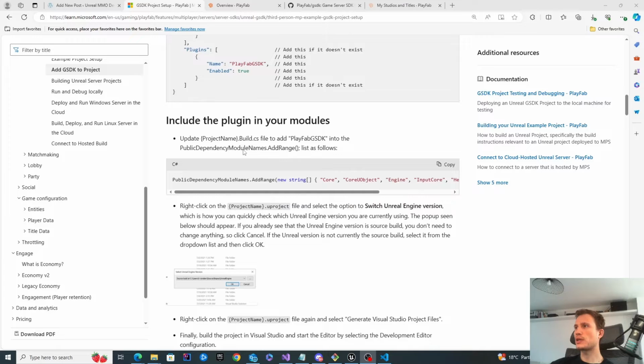Okay, if we go down, it says include the plugin to your modules. So here it says update the project name build.cs file and add PlayFab GSDK into the public dependency module names. In order to do this, you need to have a C++ project instead of a Blueprint project. So we do need to generate the project files, and in order to do that, we need to add a C++ file to our project. So let's go ahead and do that first.